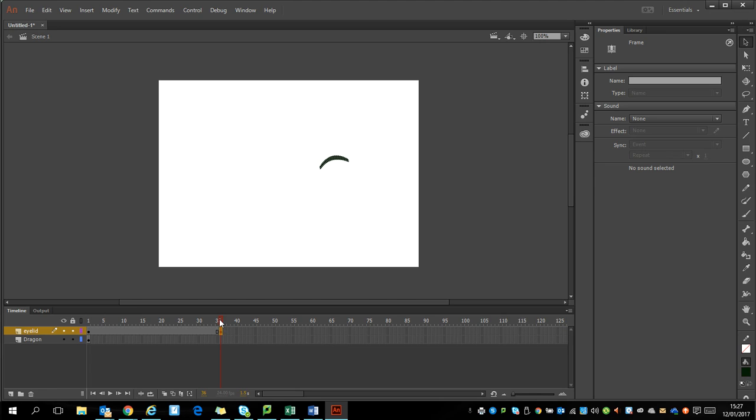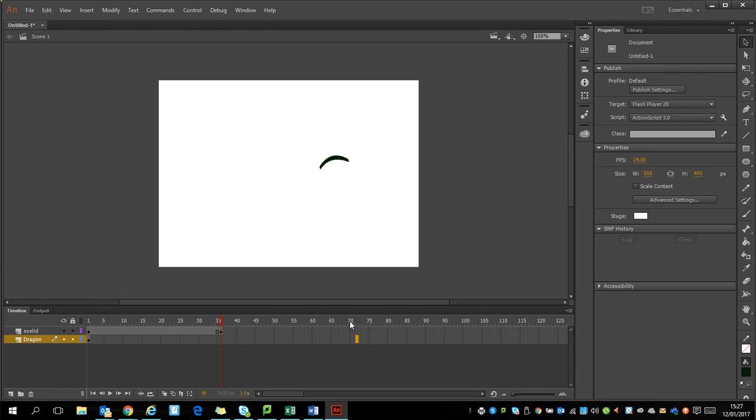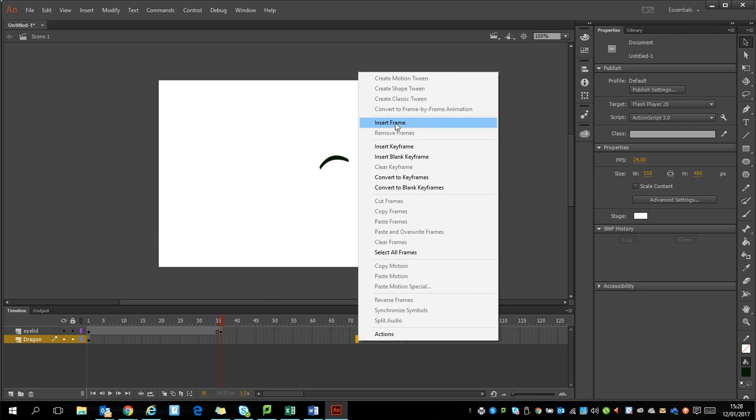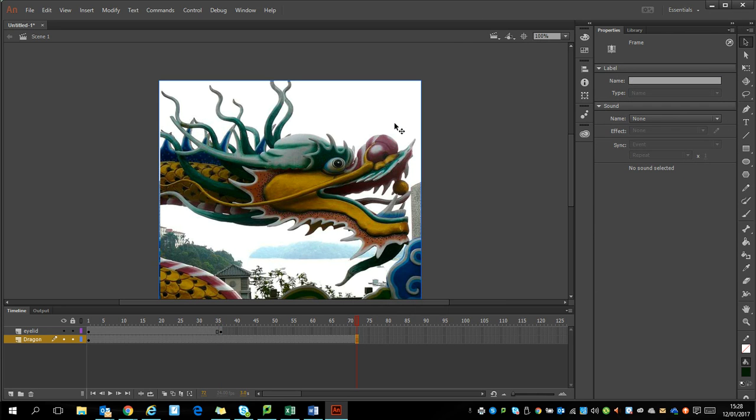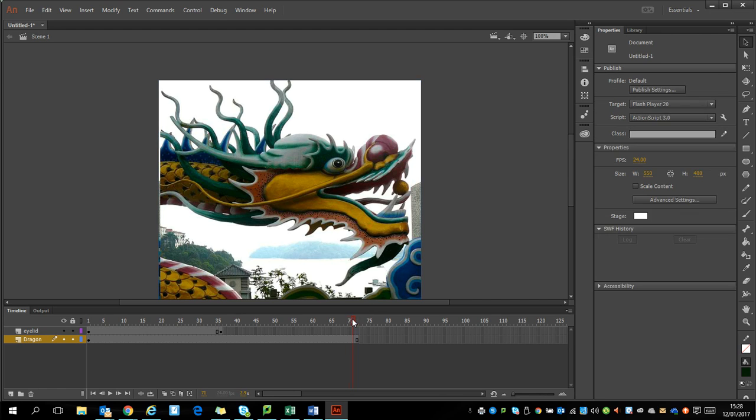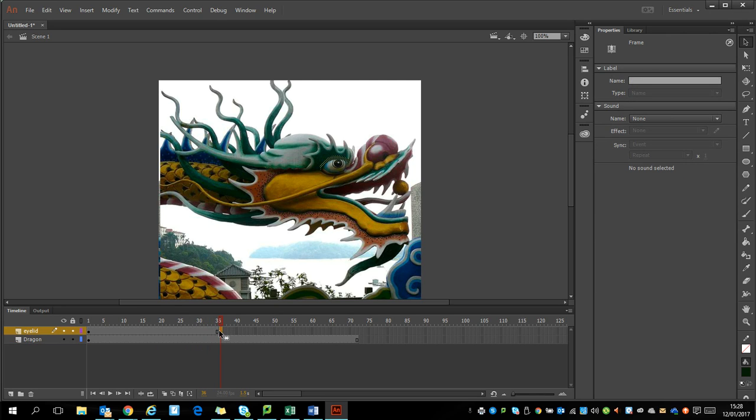Now, because we're going to be doing double, I've done 36, so I'm going to have 72 frames in total. So frame 72, that's 70 on that slightly darker grey, 71, 72 on my dragon layer. I'm going to insert a frame. My dragon will now go all the way across, even though at the moment my eyelid is only there. Right, back to the eyelid.